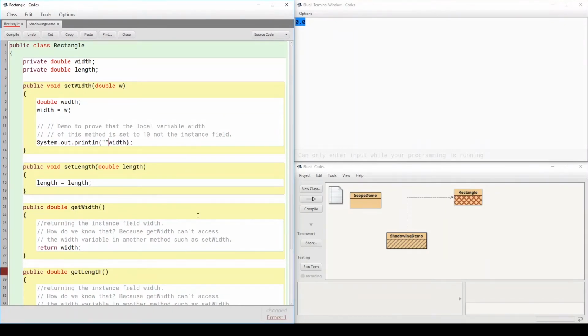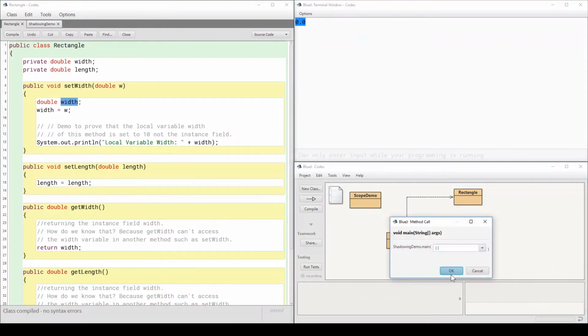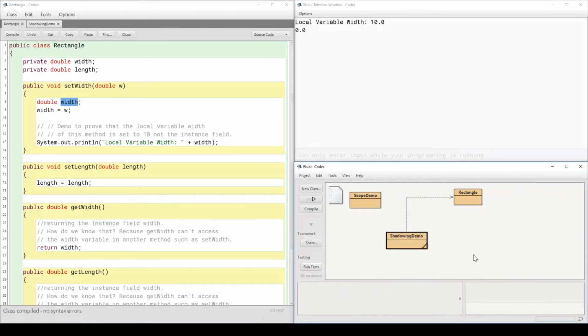Let's call this local variable width. All right, and then try to print that width here. Okay, there we go. Local variable width was actually set to 10. However, the width, the field, is still 0. All right, so that is a problem.